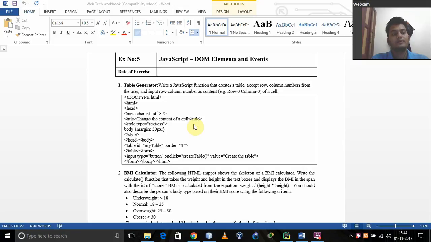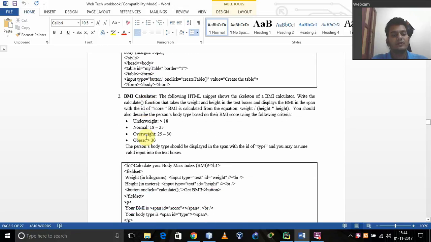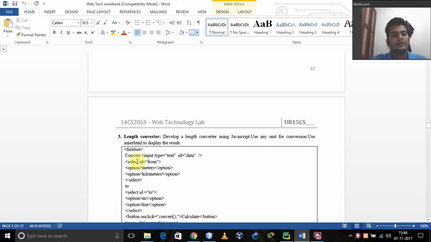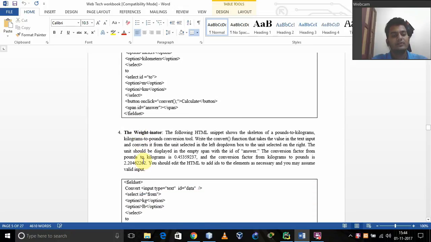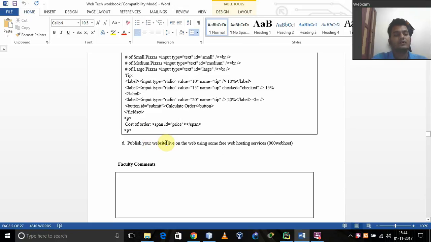And today I'm going to explain web tech experiment number 5, that is JavaScript DOM elements and events. We have to create some JavaScript functions to generate a table. We have to write JavaScript programs for table generation, a BMI calculator, a length converter, a date initiator, and a pizza order form. So now I'll move to the code.